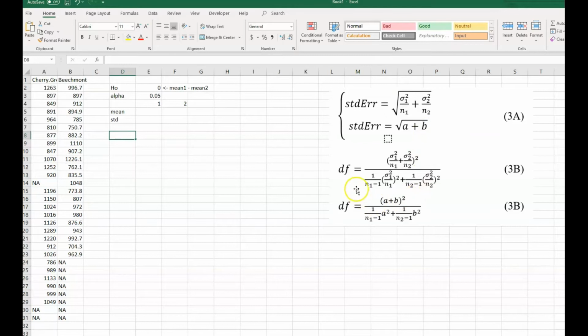Also, when we calculate the degree of freedom, equation 3b, this should be 3c. Equation 3b is more complex. If we use simplified notation, variance 1 divided by N1 is A, and variance 2 divided by N2 is B. So it is A plus B squared, over N1 minus 1 times A squared, plus N2 minus 1 times B squared. So we make our calculation a little bit easier.